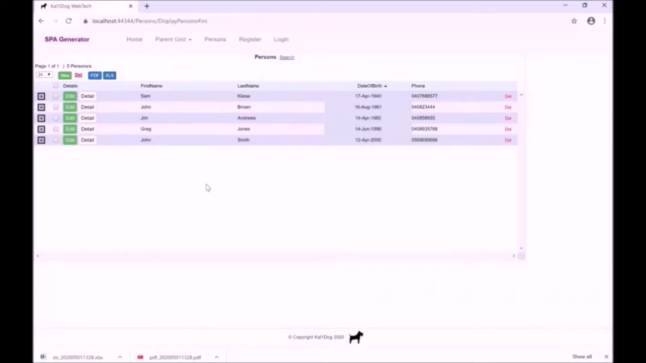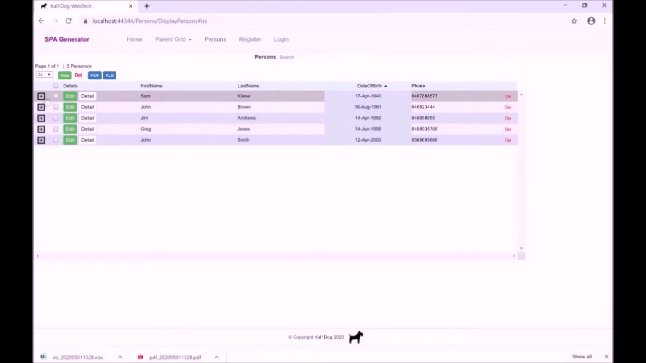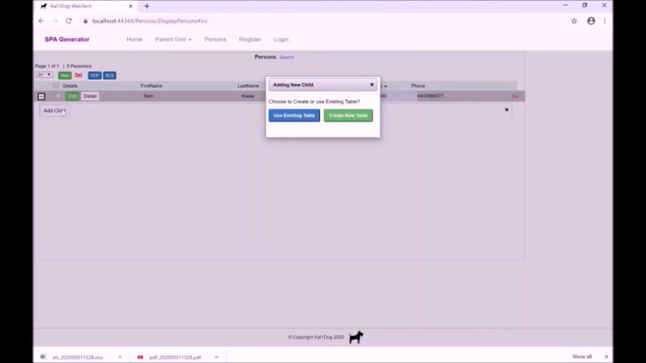We're in the parent grid, persons. Now it's going to show you how we can easily create a child for this parent grid. You can click on detail and it comes up with a pop-up where you create a child with an existing table, or you can create a new table on the fly. You can do it that way, or you can go back and do it with the automatic tab creation layout, doing the same thing.